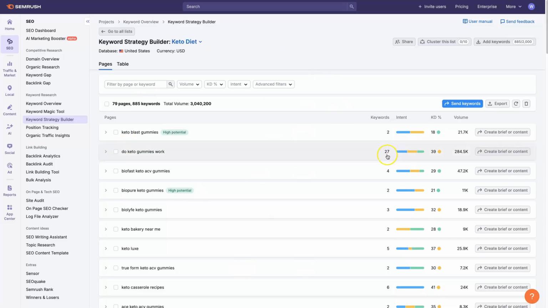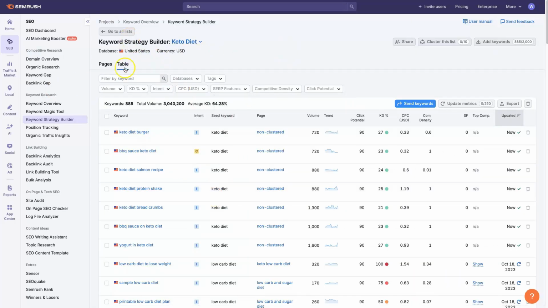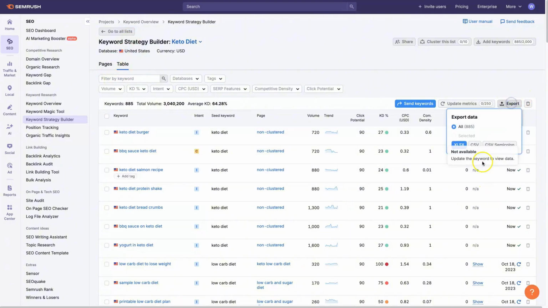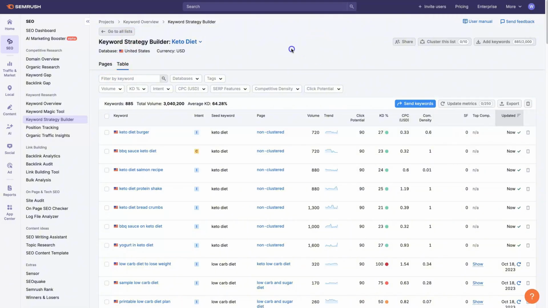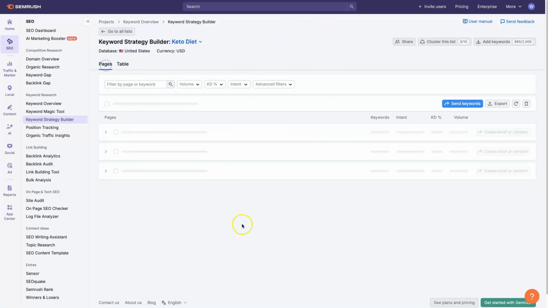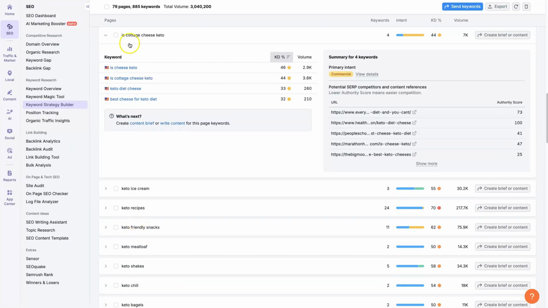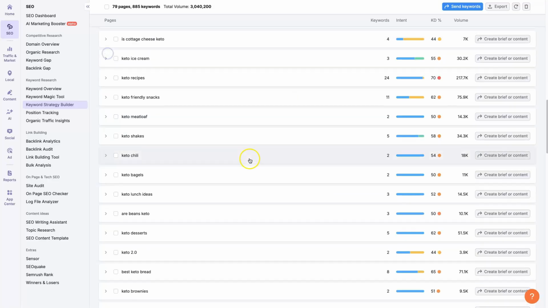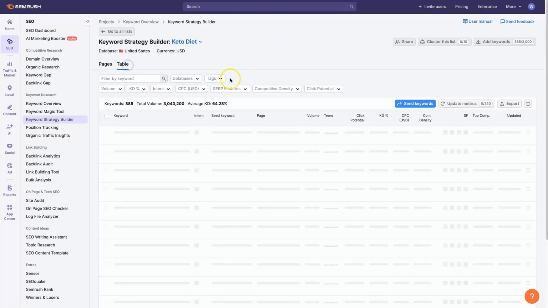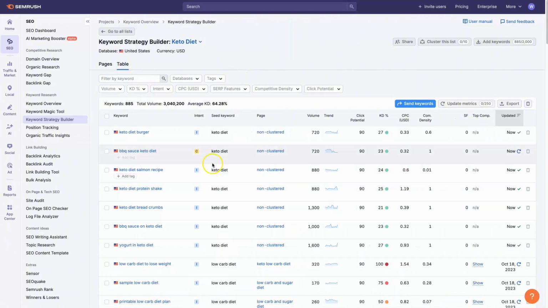That's going to basically allow me to download this custom list of keywords that we can then implement in our SEO strategy. We can also look at this from a table view and export that. That might be beneficial depending on whether we want things grouped together into pages where we're targeting similar keywords on the same page, or if we just want a table with basically all the keywords, we can do that as well.